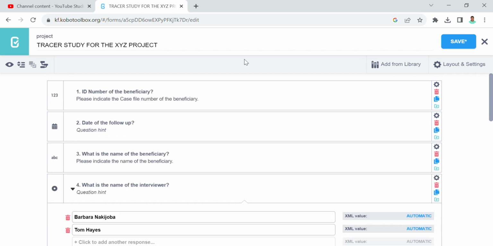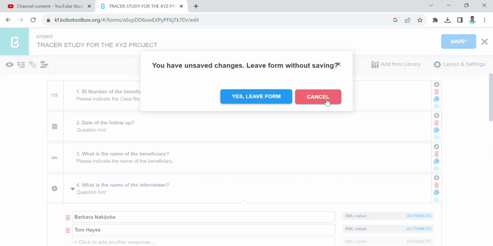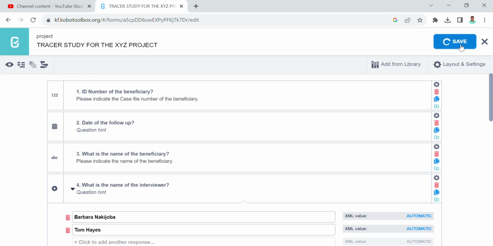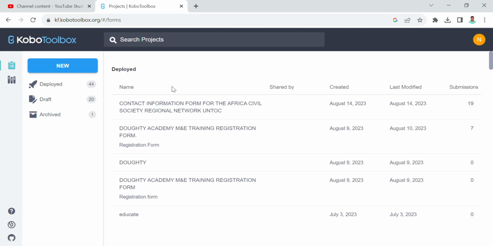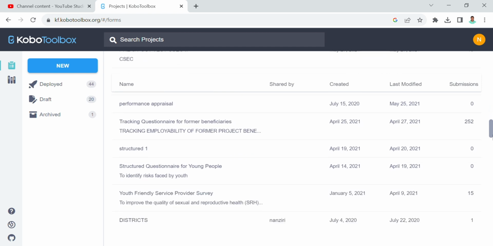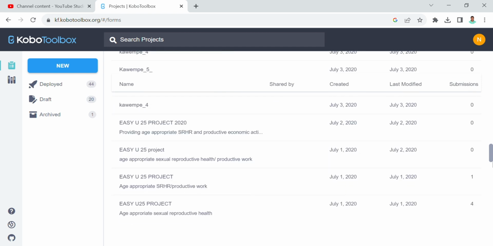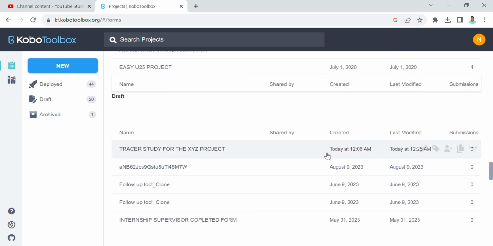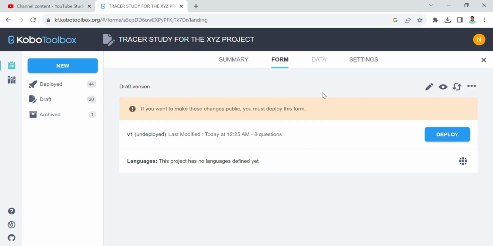So when you're done, you're going to save. It's very important for you to save throughout the entire process, so that you don't lose out on the work that you've already done. After you've saved your form, then you'll have to upload it. So we're going to come and look for our form, which I think was tracer. Okay, tracer study XYZ. You click on that, and then it will bring you to this page.